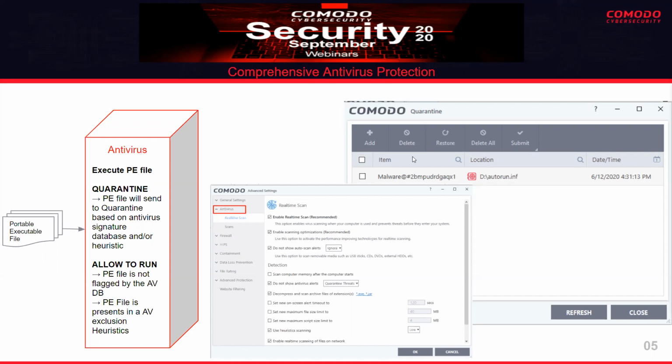You can select and change ratings for any items. The item column is the name of the malicious component. The location column is the file path of the item. And the date time column shows when the item was moved to quarantine.